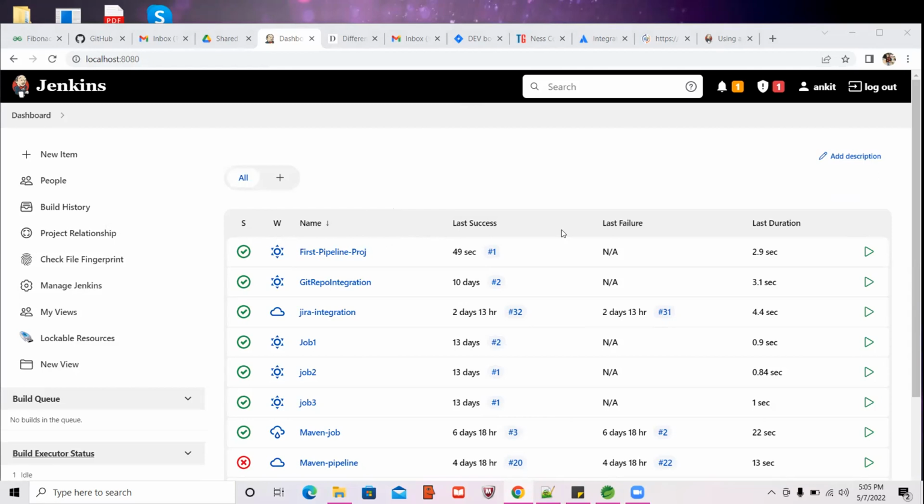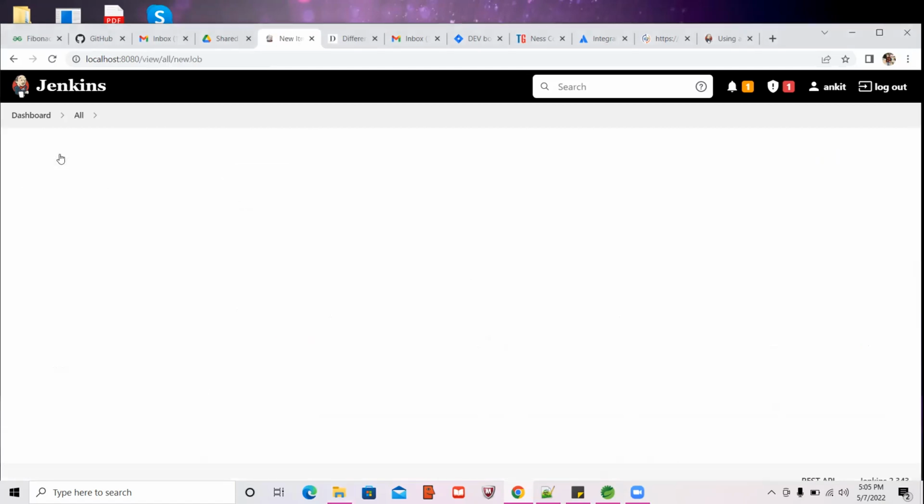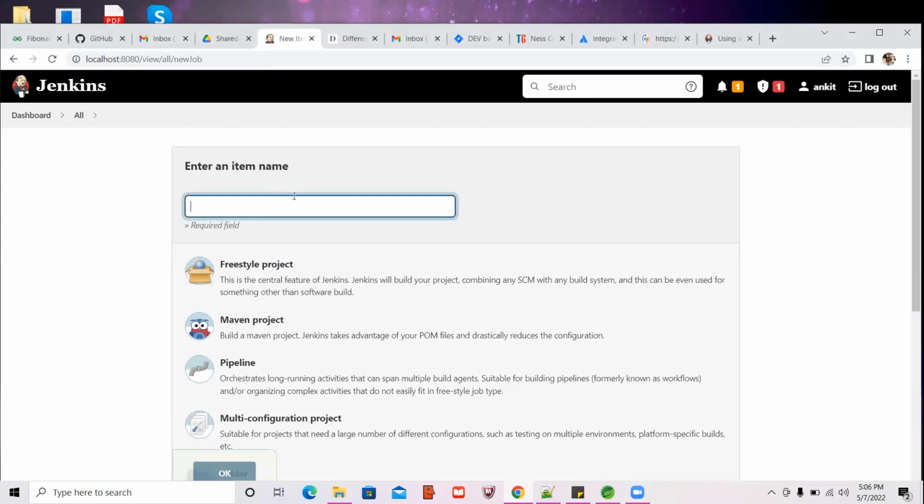Okay, remove, copy this in the pipeline, create a new job, create a new item, and give it a name. Give second pipeline project, choose the other pipeline.